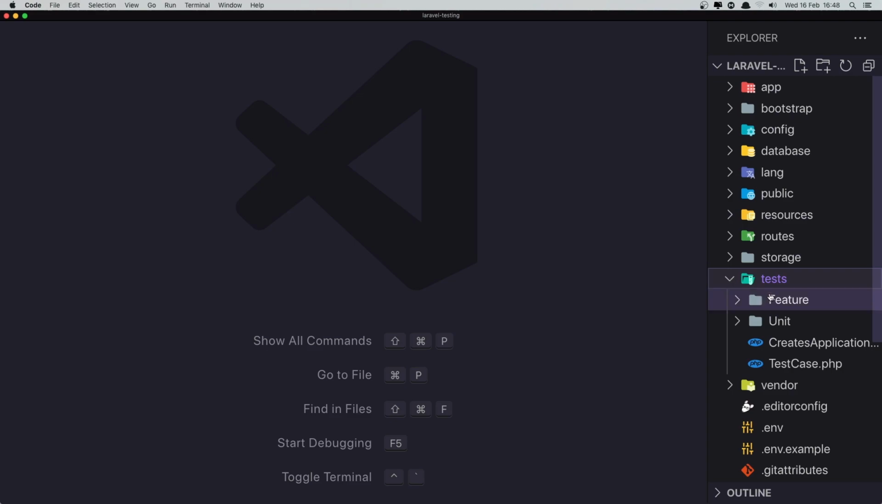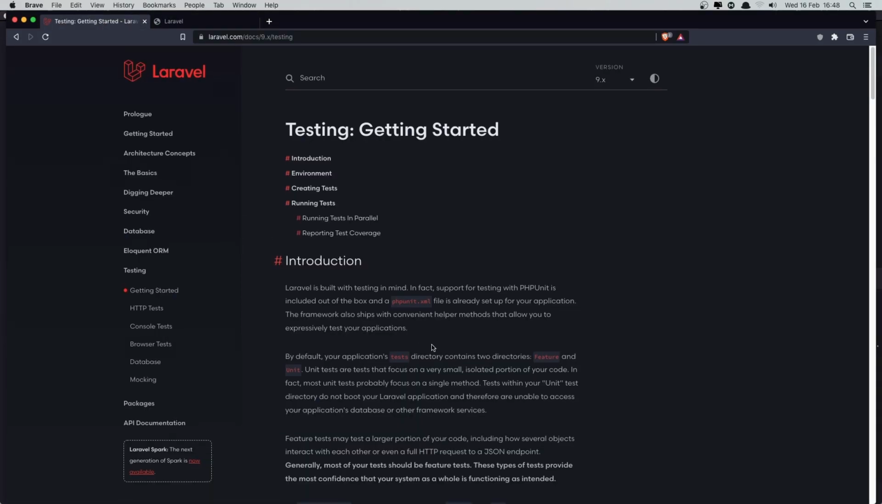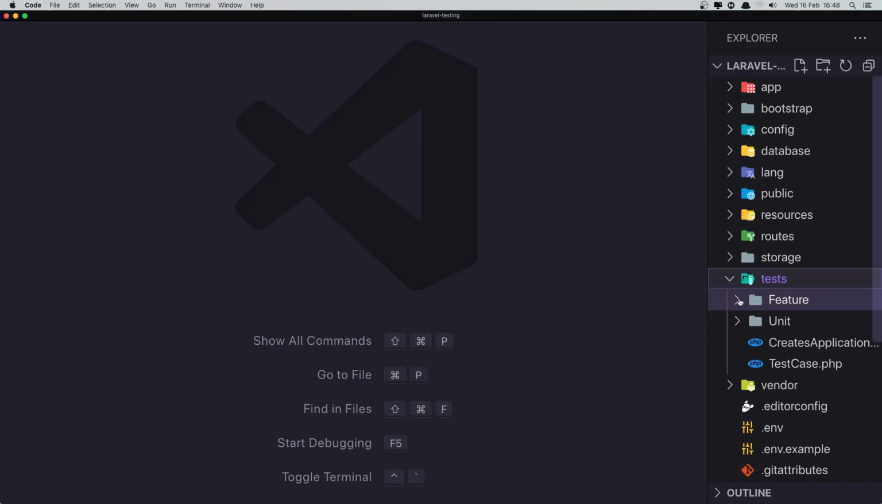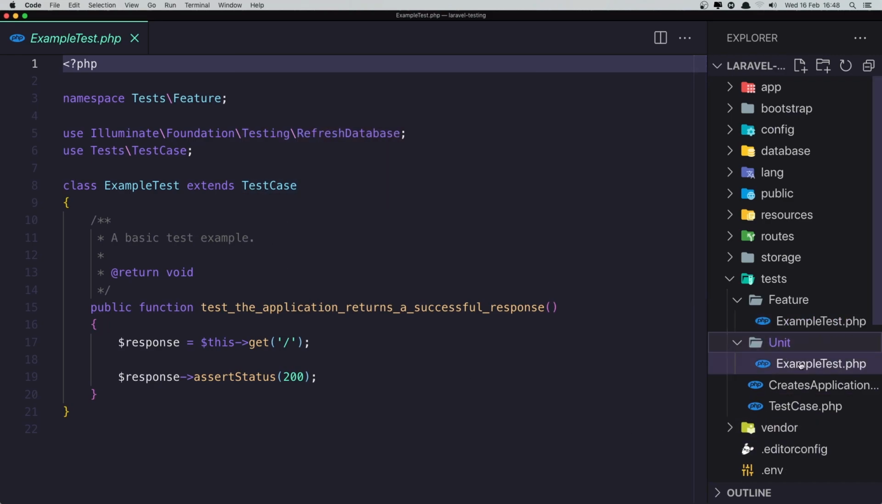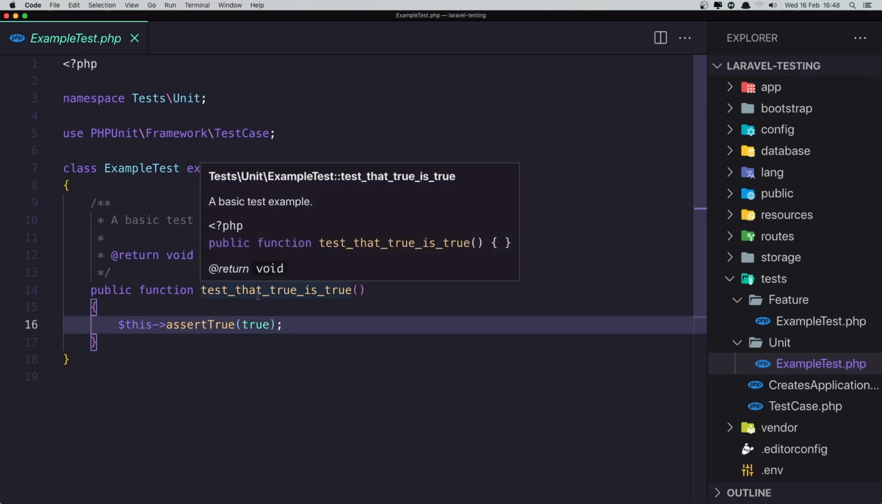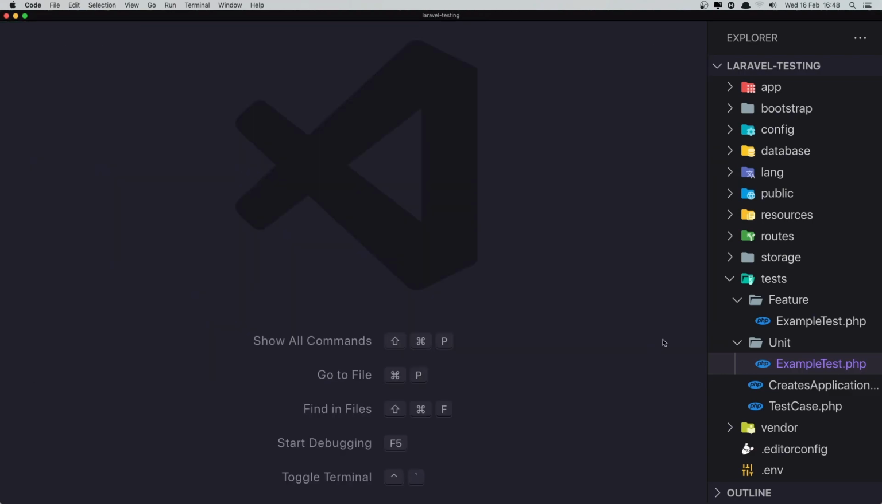Okay, so in our project, you see that here is the Laravel project and we have the tests directory, and in here we have the feature and unit folders, as the Laravel documentation said. And here is the example for the Laravel feature test, and here is the unit test. Now with this unit test we have a test that true is true, so this assertTrue(true) example.